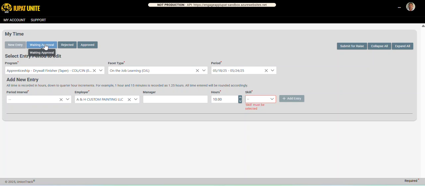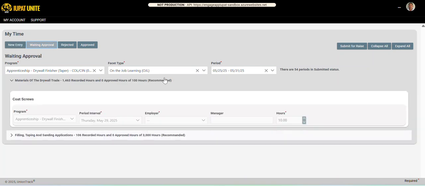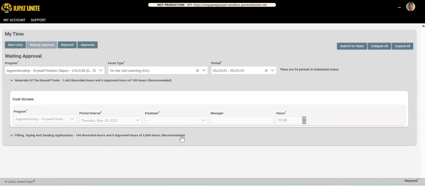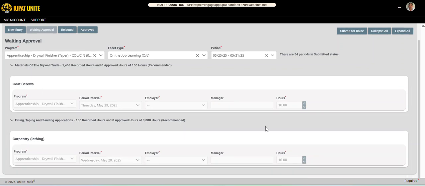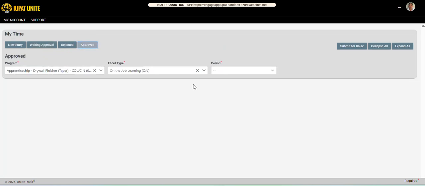And then you'll go to waiting for approval and see the hours you recently submitted. So coat screws and carpentry, and those will be the hours waiting to be approved. And once they're approved, you'll see it right here in this column by your manager during the period you actually approved them.